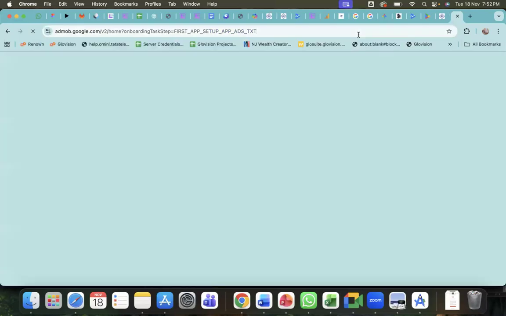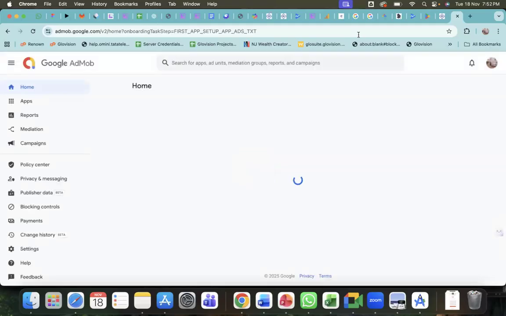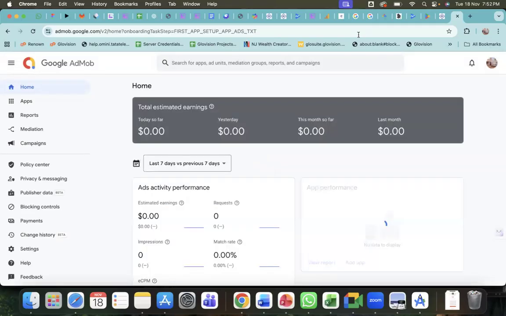So within this AdMob account, you have to register with your proper details. Registration is mandatory. After that, you have to create the app. So you have to create that app.